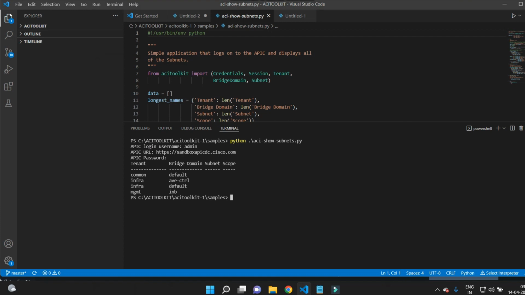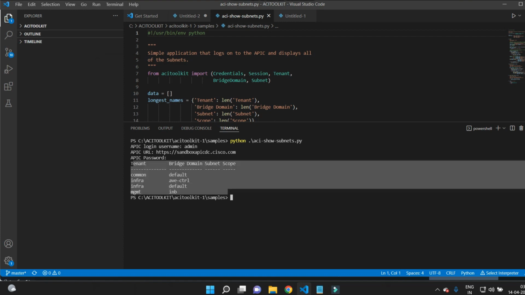So I'm able to see output of this script, but here I'm getting the details of tenant and the bridge domain, but the subnet and the rest of the things I'm not getting here because there is no subnet configured in the ACI fabric. So in our last session we have configured bridge domain subnet.